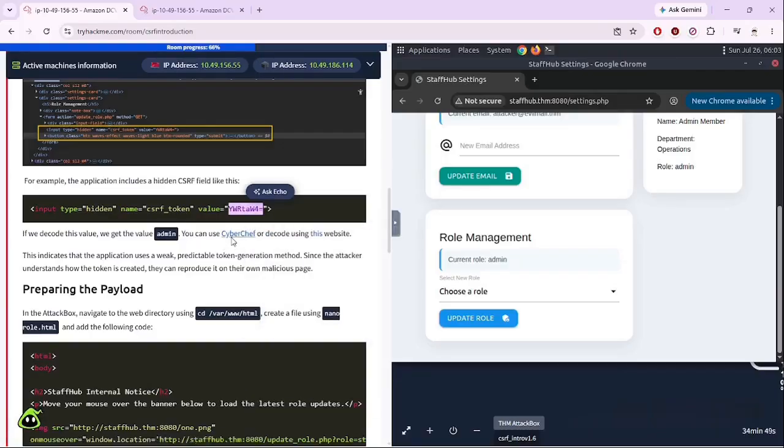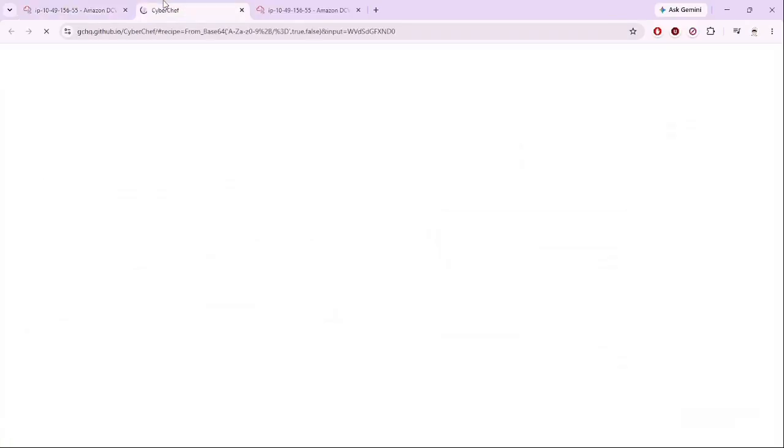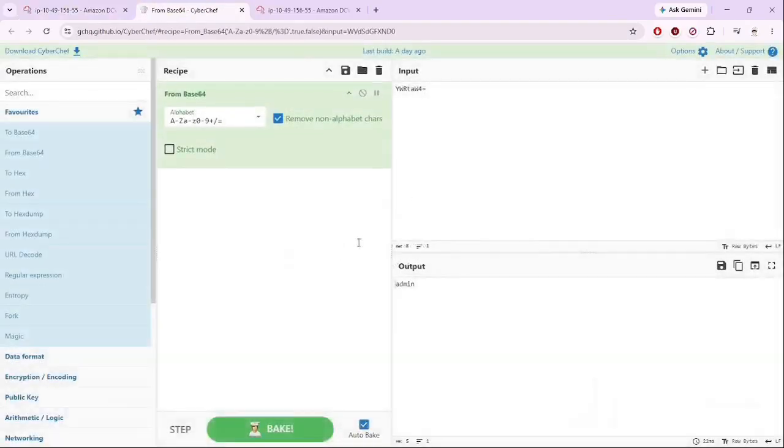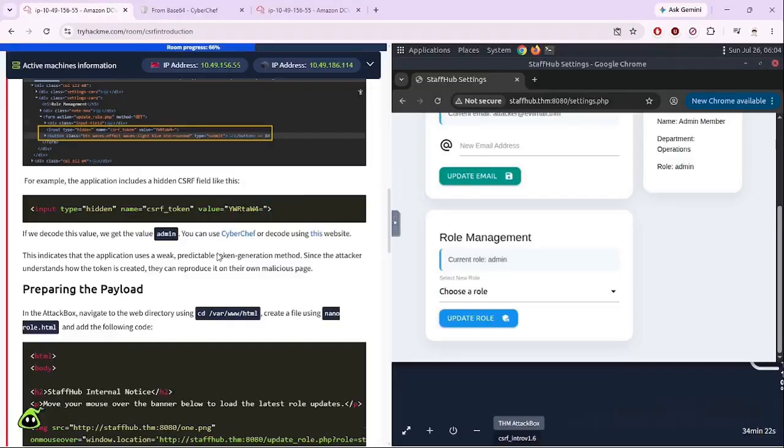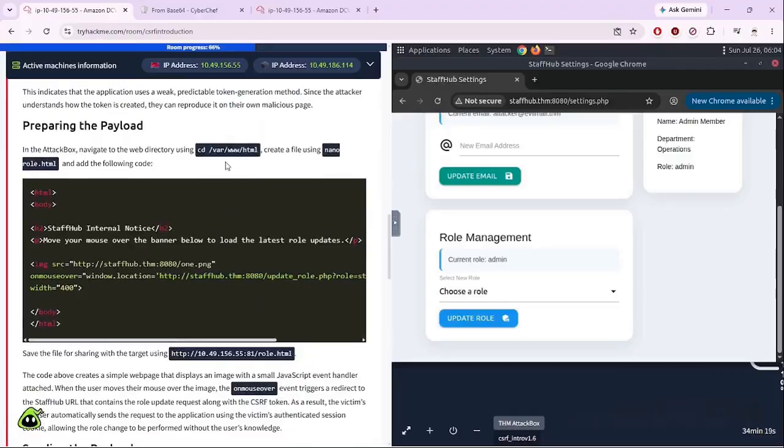If we go to a third party website named CyberChef, this is the original text, this is the ciphertext. And it is just wrapped, I mean encoded, through the base64 method. So it directly says admin as output. Now we can bypass this through another file named role.html.